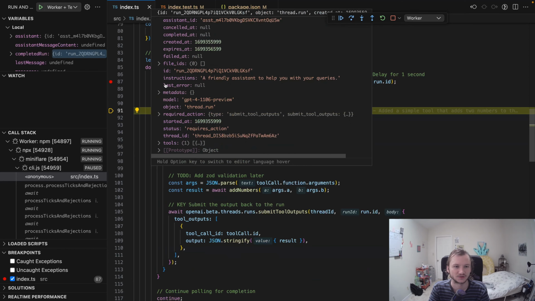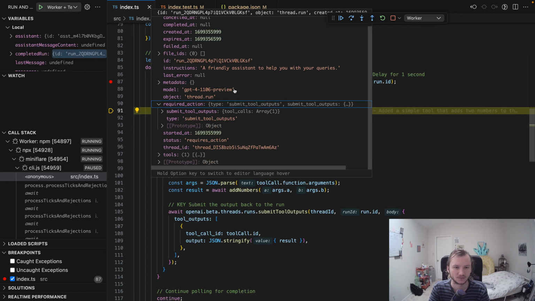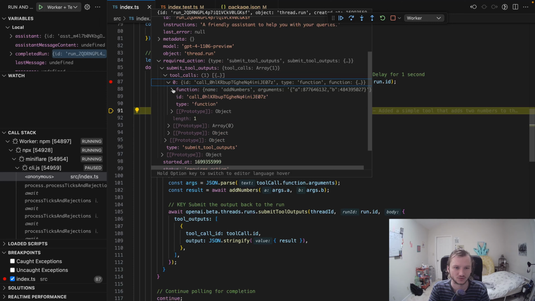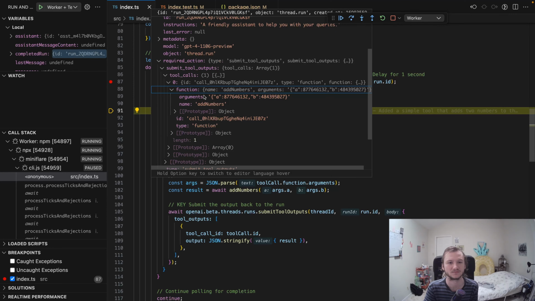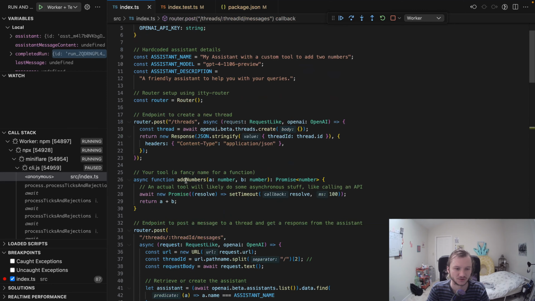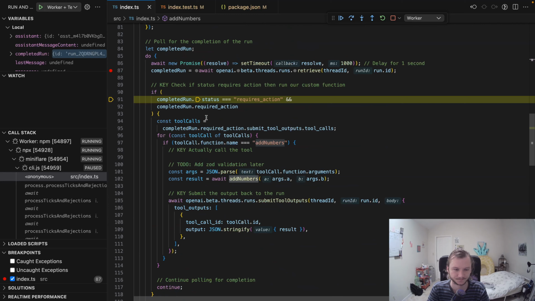So what this looks like in here is there's this required action field which type submit tool outputs, and then there's the tool calls, which is an array of all the tools that were called. And so the arguments are just a string that we parse and we then will pass it to our add numbers tool, which we have declared previously right here, which basically just fake delays, adds the numbers and returns the numbers.